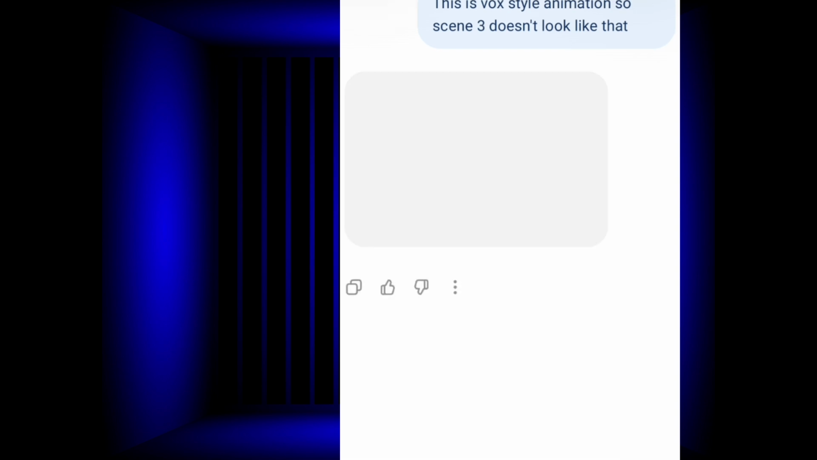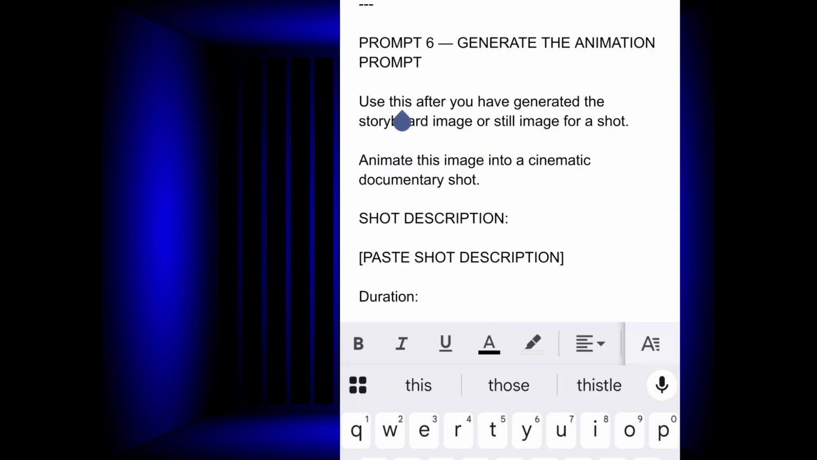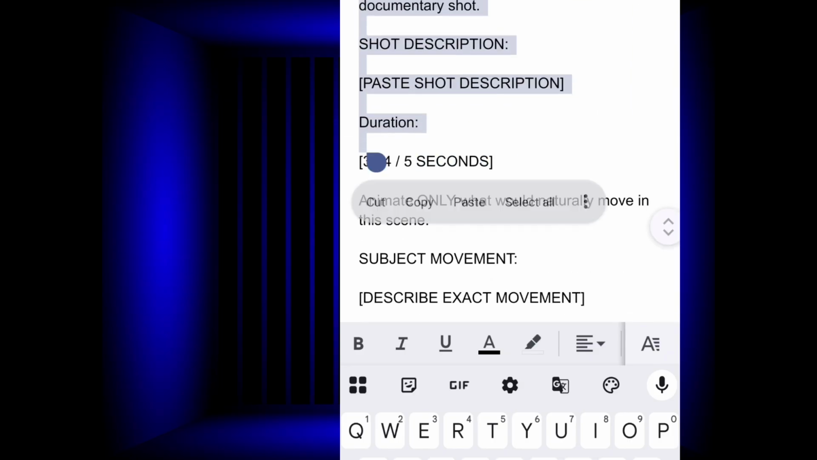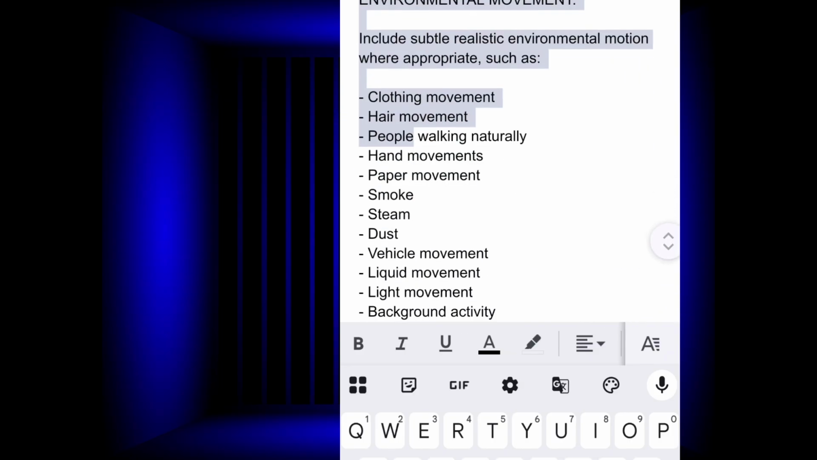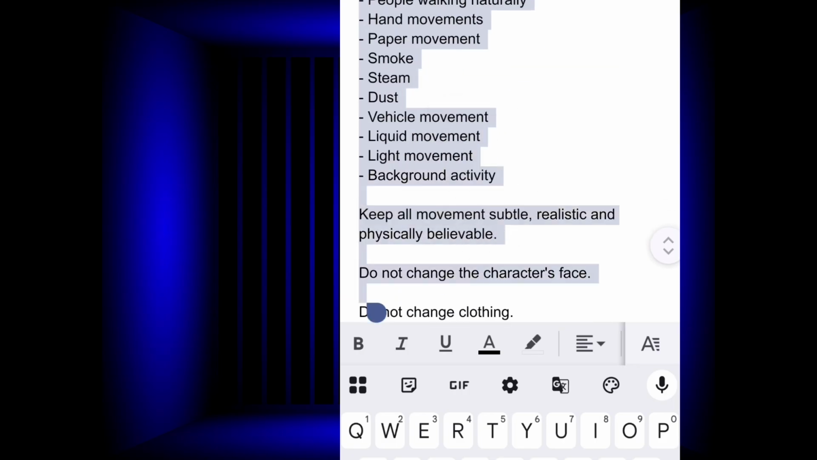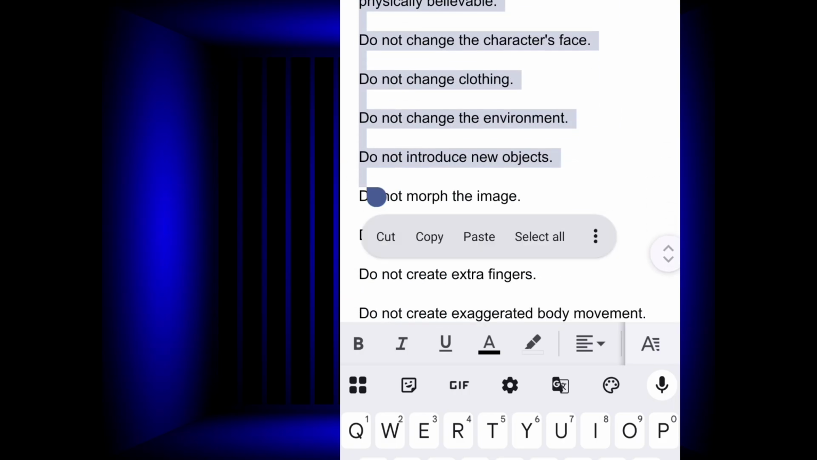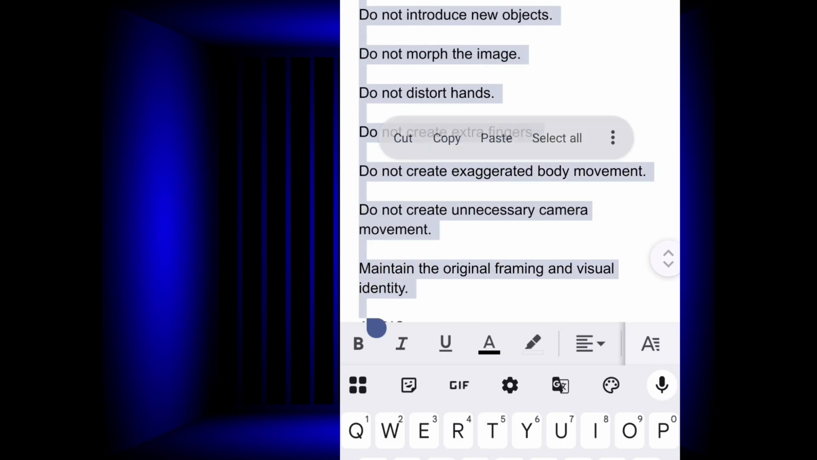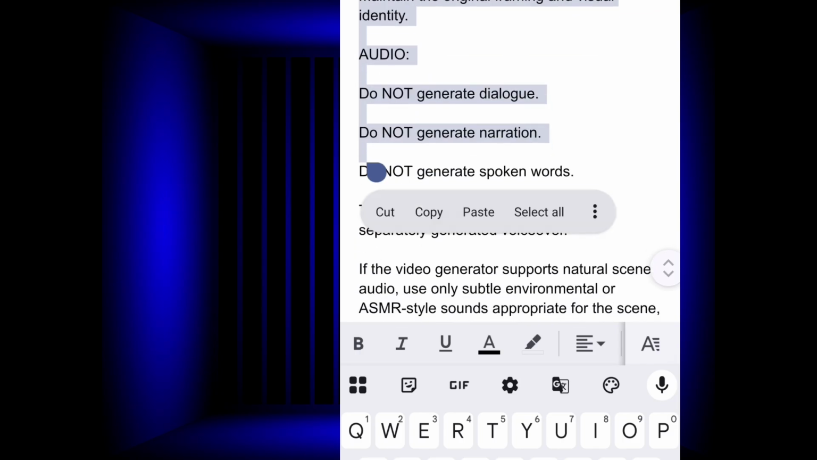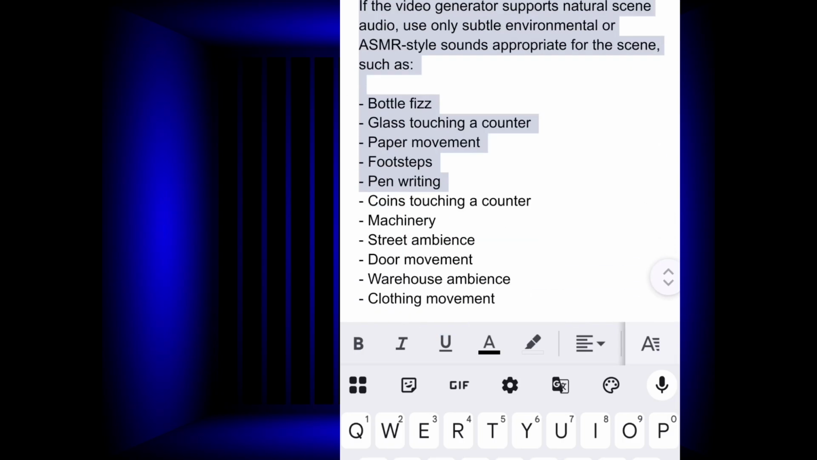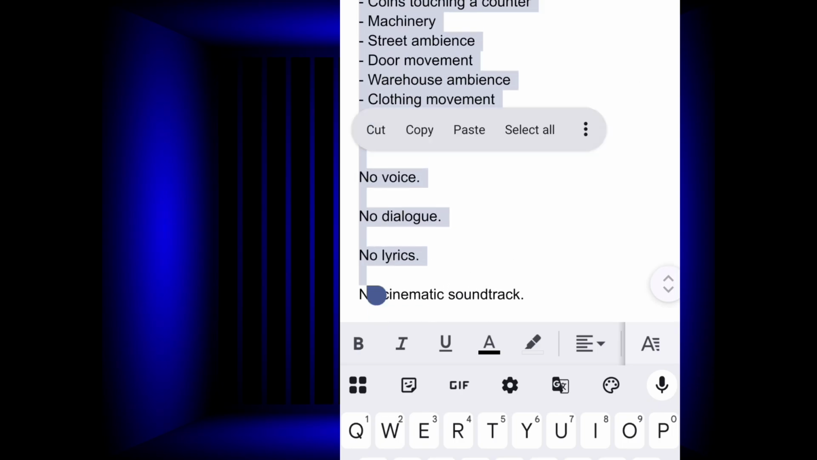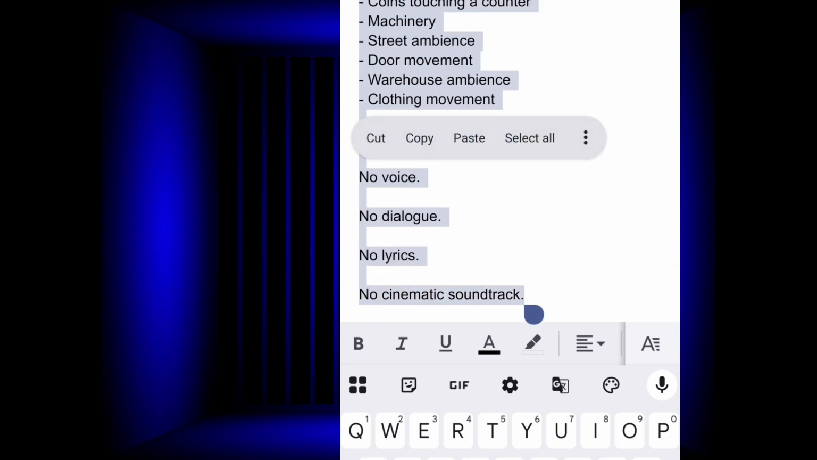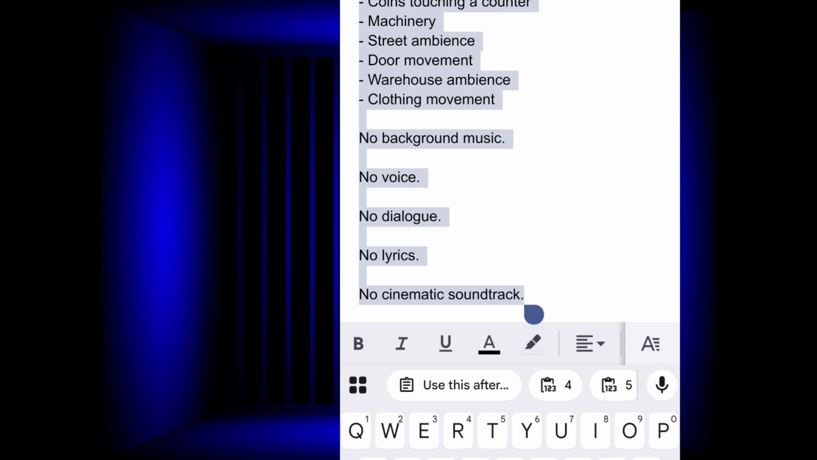Once your storyboard images are ready, we now move to prompt 6. Generate the animation prompt. This is the final prompt. Prompt 6 is not for creating the image, it is for animating the image you have already generated. For every shot, you are going to take the shot description from the storyboard and put it inside this animation prompt. The prompt also tells the AI not to change the character's face, clothing, environment, or introduce new objects.